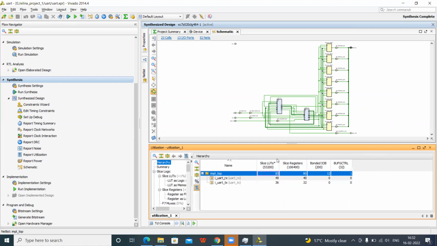Okay, sir. So this is after synthesis. We will have two results. One is after synthesis, that is like gate level. So it is still not mapped to FPGA. Another is after implementation.